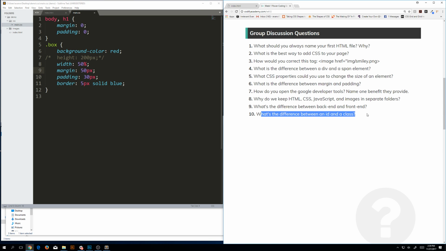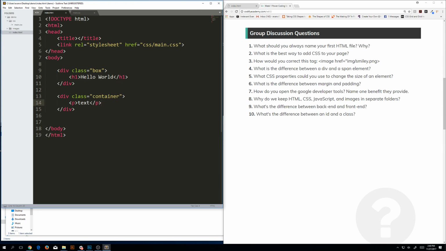What's the difference between an ID and a class? Well, in a nutshell, an ID is more specific than a class. An ID is most often used for only one element in your HTML. For example, this paragraph might have an ID of dummy text. And now no other element in my HTML should have the ID of dummy text. It's only going to refer to this specific paragraph element or P element.